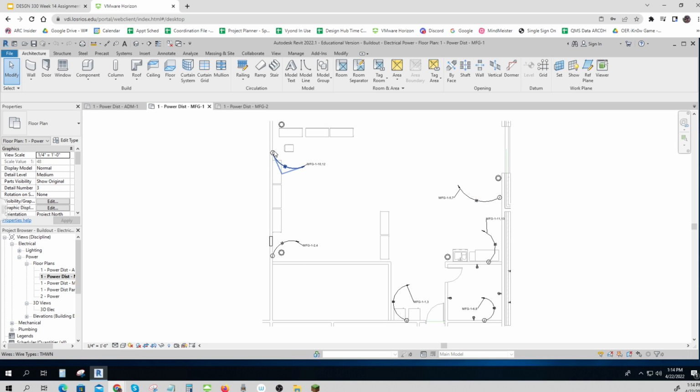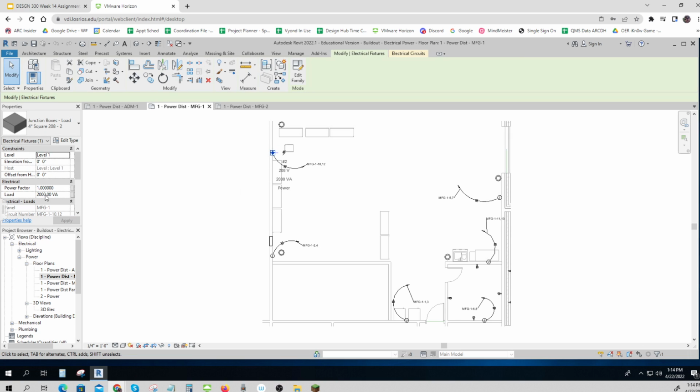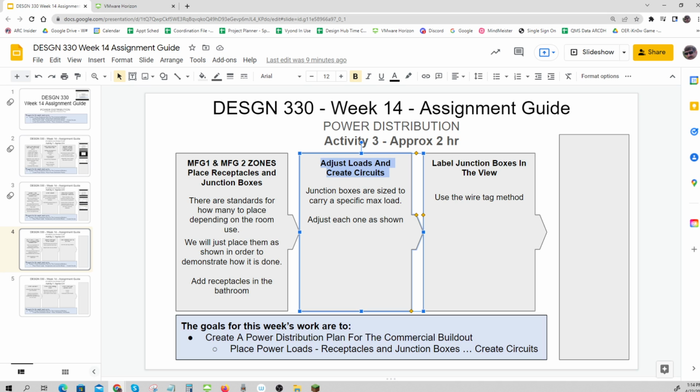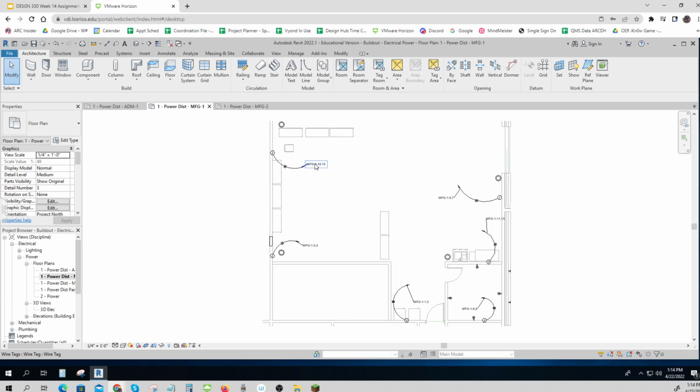And again, to change it, if I wanted to change this one, I would just type in the number under load, 1,500. And now that one's listed as 1,500. Okay, so you're going to do that for MFG1 and MFG2. And then go ahead and label the junction boxes, as you can see that I've done here. And that's putting a wire tag on it. Just add a wire tag to it.